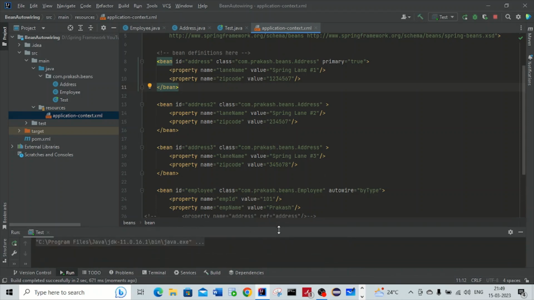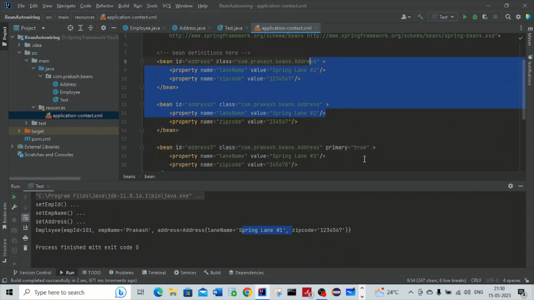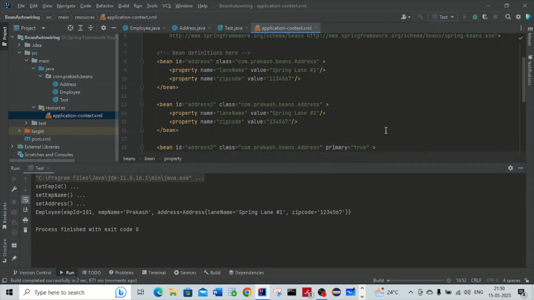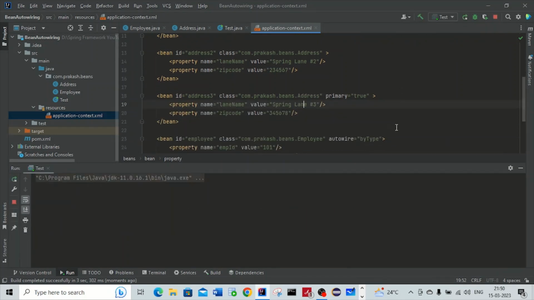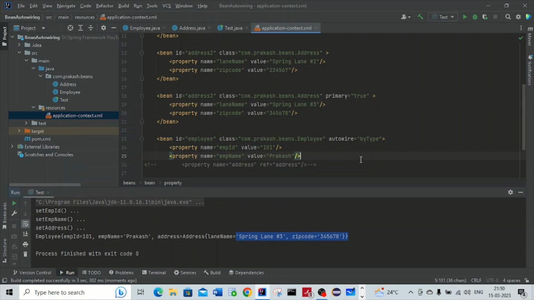What are we going to get? Len 1. Len 1 is successfully injected. Now let me write this on bean address 3. We have not specified anything on the others. We have specified primary equal to true on bean address 3, so it should inject address 3. Okay, len 3. Let me run that. Okay, len 3. I hope this concept is clear to everybody because I have shown it multiple times.